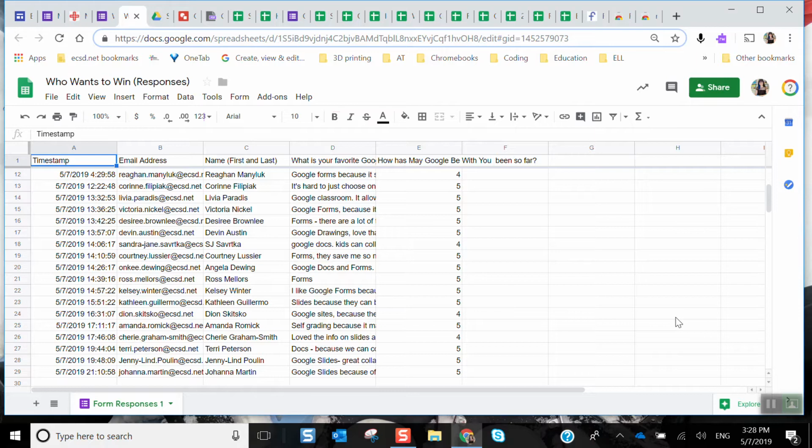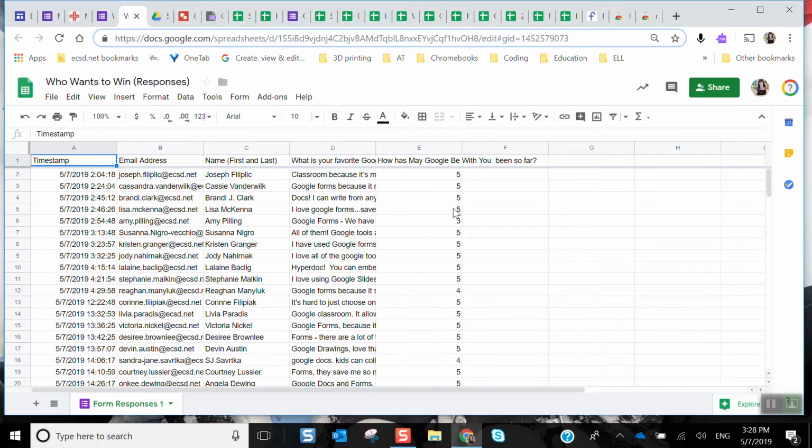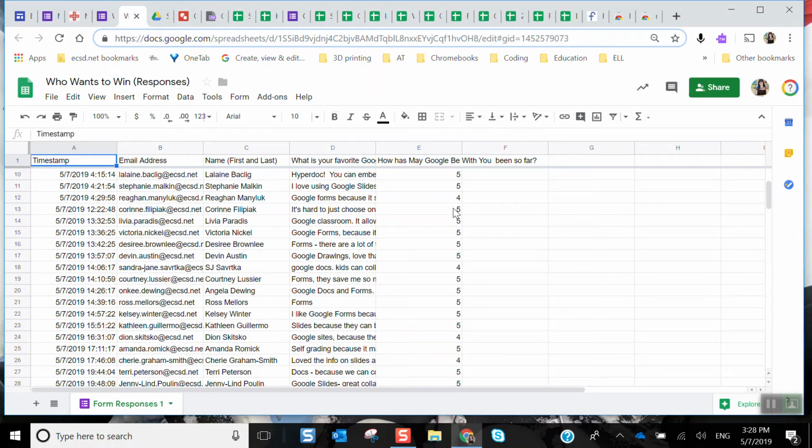So this way you get the for sure Google account email address associated with that person. People have their first and last names. And of course, I can start to see what the favorite tool is, I can get some bigger data there, and the rating scale of how people thought this was.